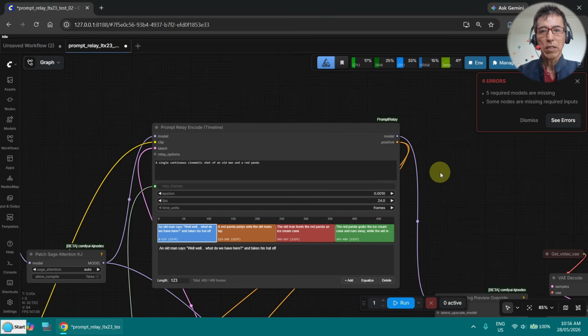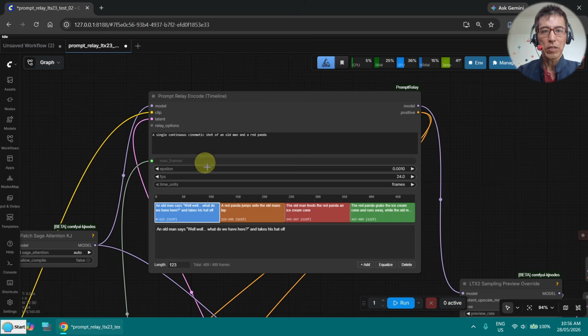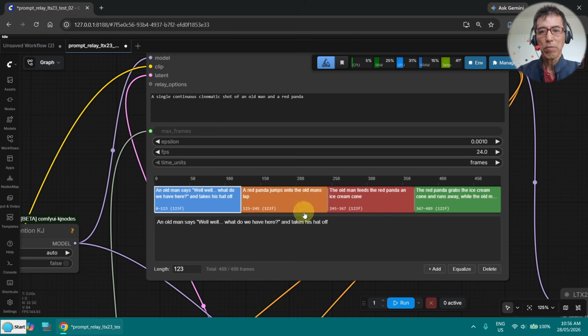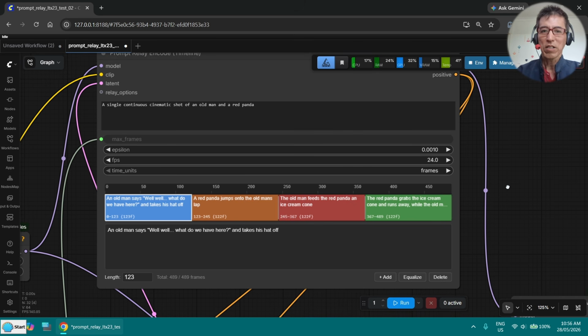As you can see here, this is an important part of this workflow: the prompt relay encode timeline. Basically, it's a kind of keyframe. You set a certain event happening at a certain time. It's a keyframe prompt instead of images.